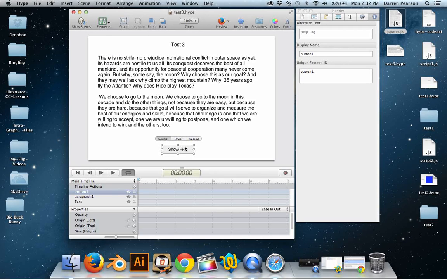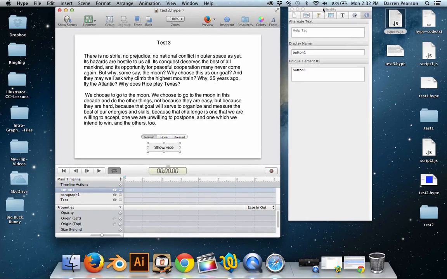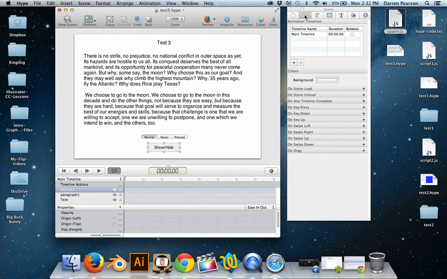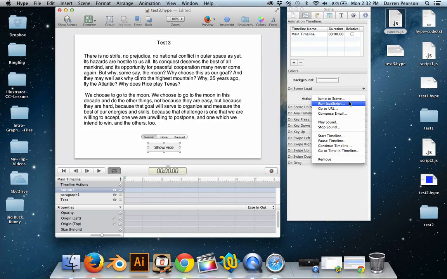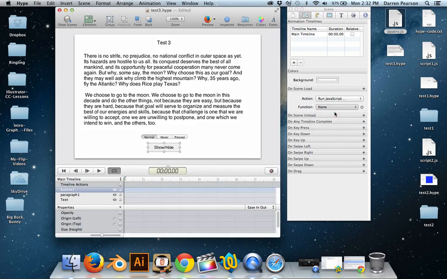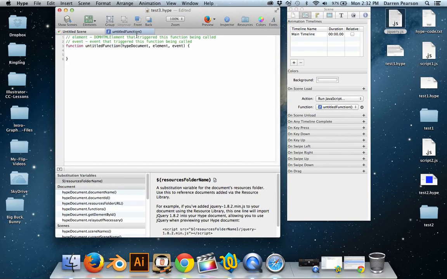Now with jQuery, we don't have to associate a JavaScript function with the button. Instead, we just have something that we're going to do on load. So this is a little bit different. Inside the inspector, I'm going to go to the second tab of scene, and I'm going to say on scene load, run JavaScript, and we'll create a new function. There's our new tab right there.